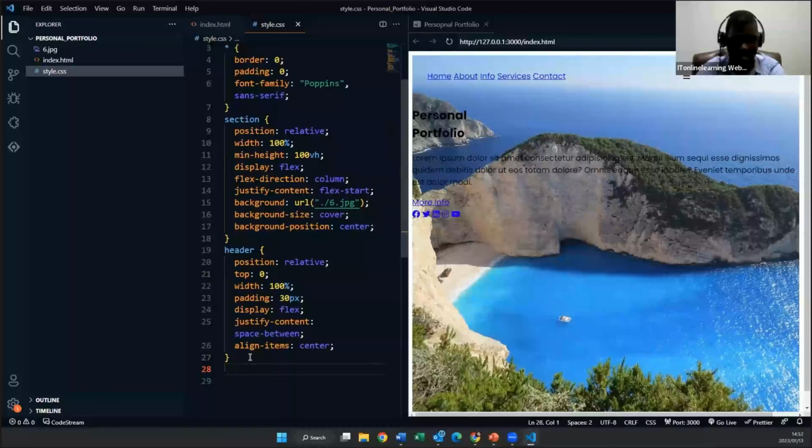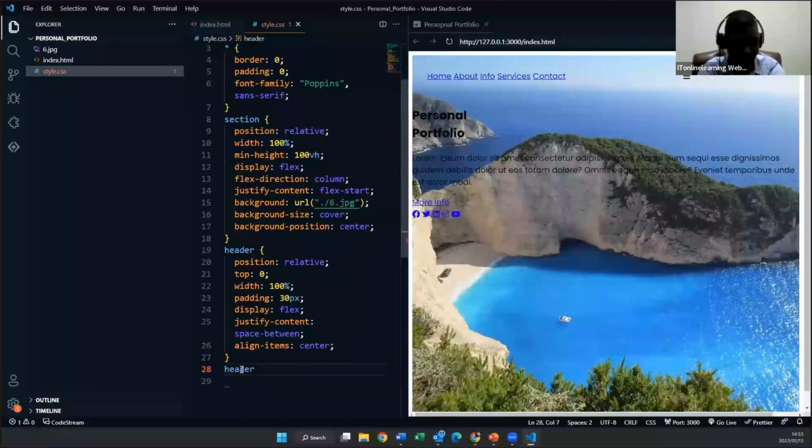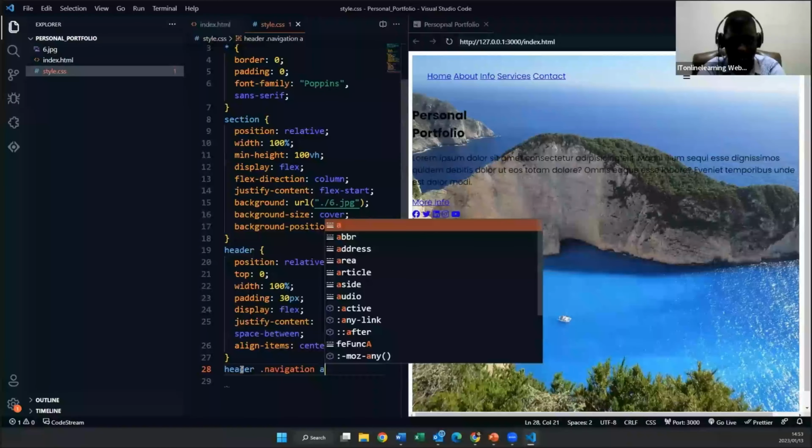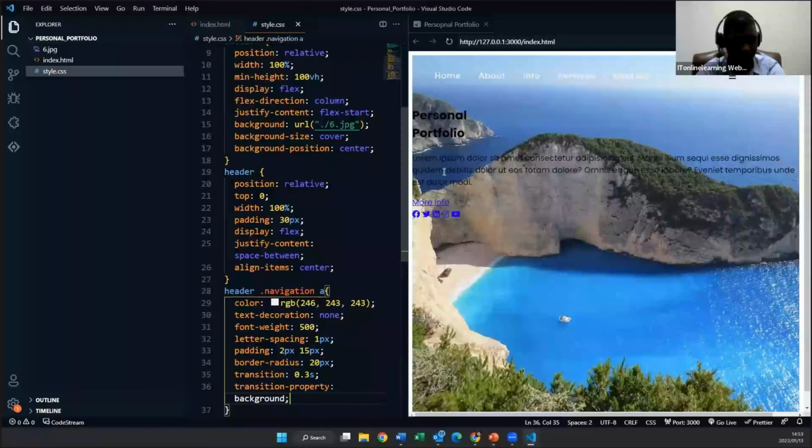Now, what is the next step in this one? The next step is to design the navigation. So the header, to style the navigation link. We need to style the navigation link. You see, it's not looking beautiful, so we need to make it more beautiful. So these are the elements for the navigation. So this is how it looks.